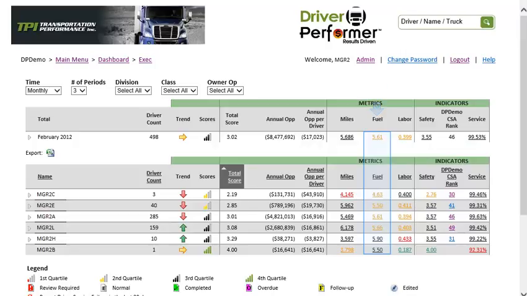Fuel equals the total miles per gallon performance for the driver group within the period compared to each individual driver peer group. Labor equals the pay rate per mile for the driver group within the period. Safety score is the measure of past accidents, citations, and critical events. Each event is assigned a value and are measured on a per million-mile basis, then evaluated in the peer group based on the experience level.